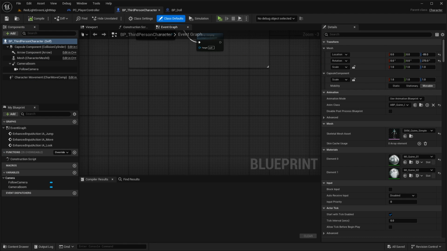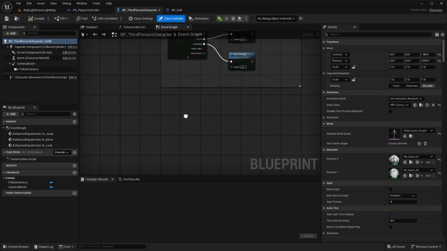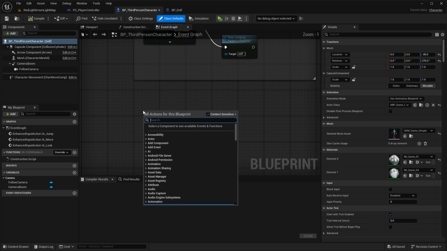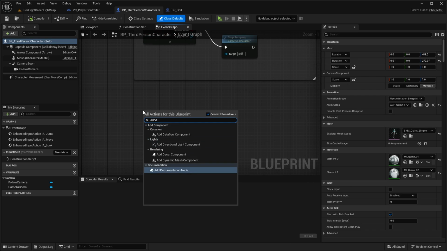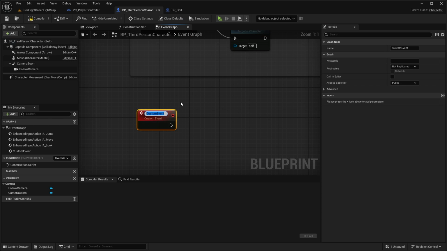But in here, we're going to add a simple death event. So just underneath your jumping and right click, add a custom event and name this death event. Set this to a run on server.